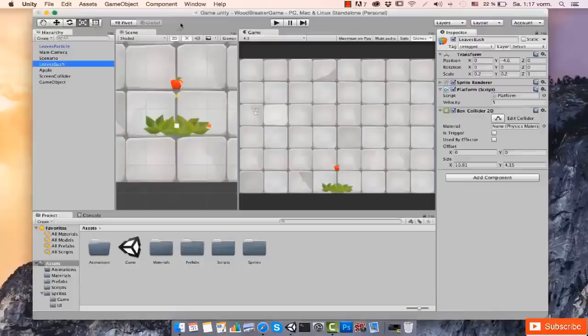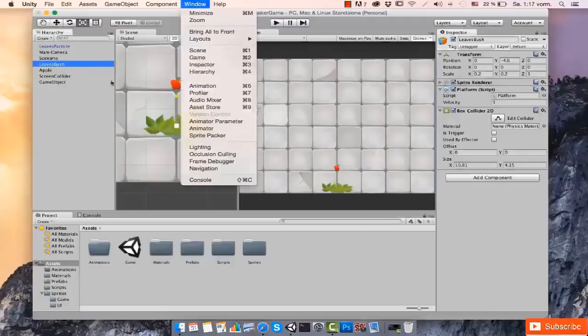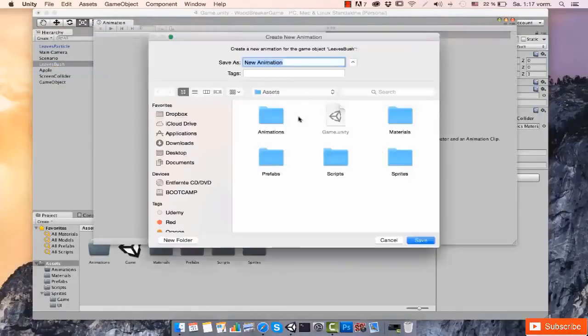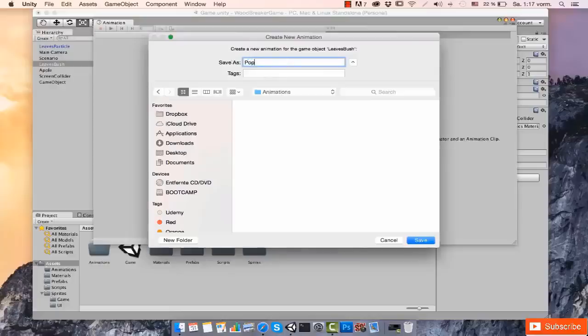This is what I'm talking about. You know, when you have this floating tab and when you click somewhere else in the hierarchy or in Unity, it just disappears, right? So just click on the leaves brush and then go to the animation tab, hit create, and it's gonna basically ask you to save this animation clip. I'm gonna go inside the animations folder and I'm gonna save this as popping.